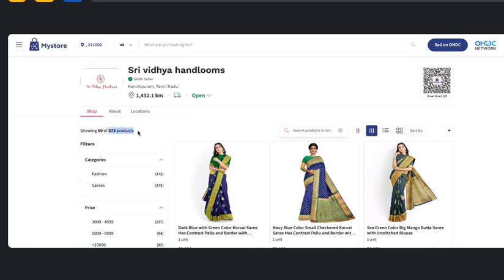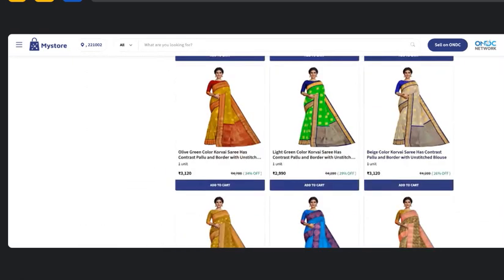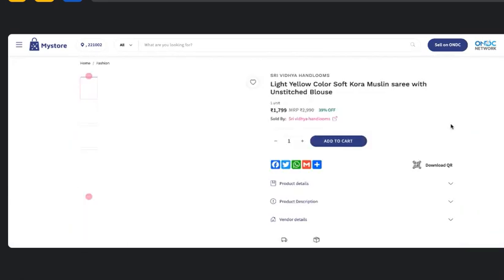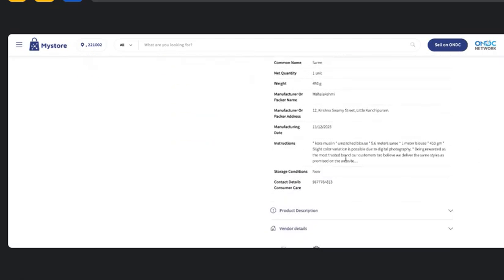Sri Vidya is a lady from Kanchipuram. She now has 373 products onboarded on e-commerce with very, very good photograph quality. If we open one of these, you will see that the description is also very good. The details are very good. She's in Kora muslin, unstitched blouse, 5.6 meter sari, 1 meter blouse. All of this, and they've written that slight color variation is possible due to digital photography.